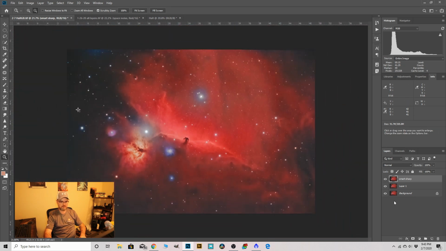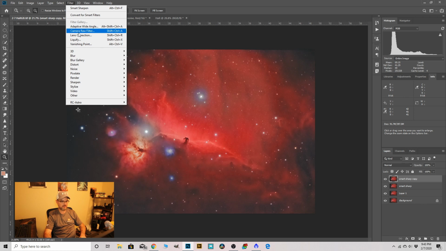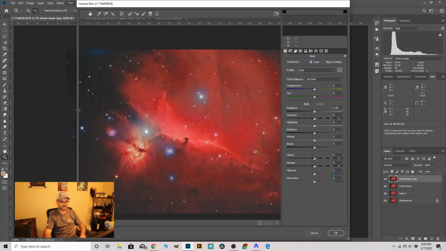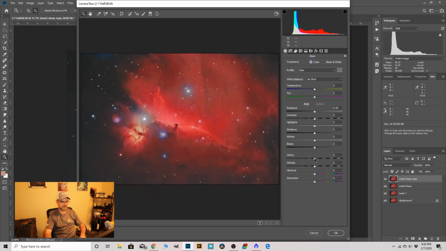So we could duplicate that layer, and I like to just run back through the camera raw filter, just work on some of the highlights. So I'll boost the clarity. You can see that really sharpens things up. We can bring in a little vibrance and then drop down our saturation. That takes it all out.